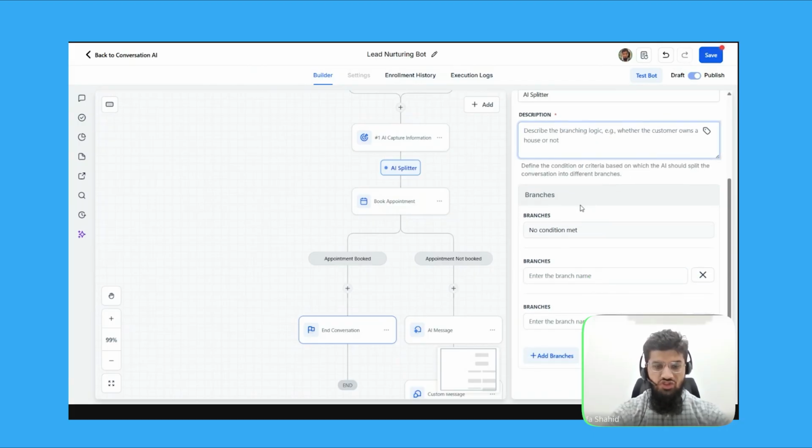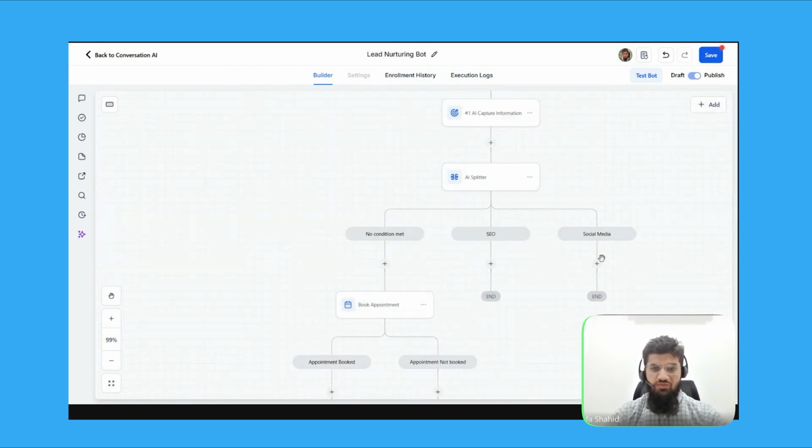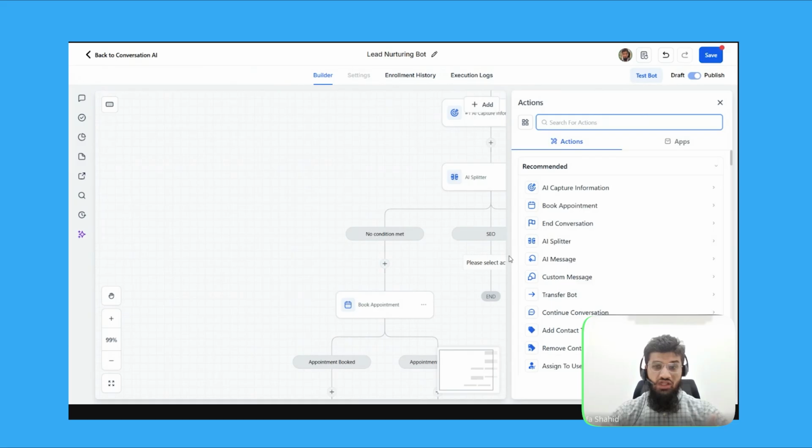So for example, I'll give the description. There should be something about which service does the client require. And this could be, let's say, common services would be SEO, then we have social media, and so on and so forth. I can just click on save action and it gives me different branches. So what happens if no condition is met? What happens if it's SEO? What happens if it's social media? And so on and so forth. Then if I click over here, it's not related to SEO, but just to give you what the different action would be.